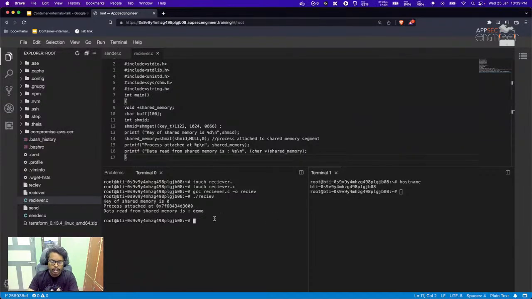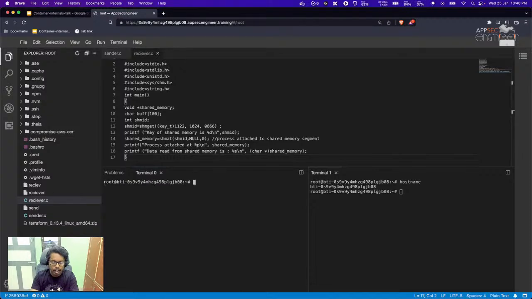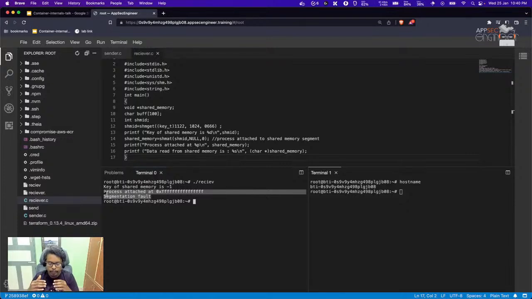Let's see whether I can do it in a newly created IPC namespace. In order to create a new IPC namespace, I'm going to use a similar command, unshare --ipc. Once it is done, I'm going to run the same program. We could see we are getting a segmentation fault. This is because in the new IPC namespace, new IPC resources get created. In this namespace, we cannot access the IPC resources that are present in the root namespace.